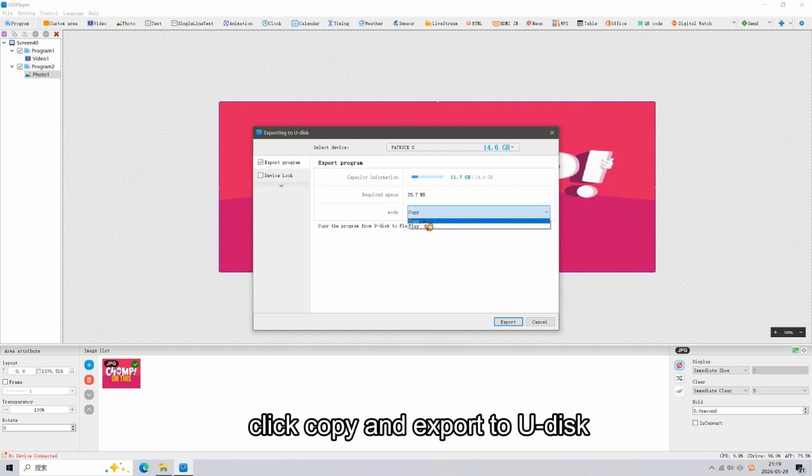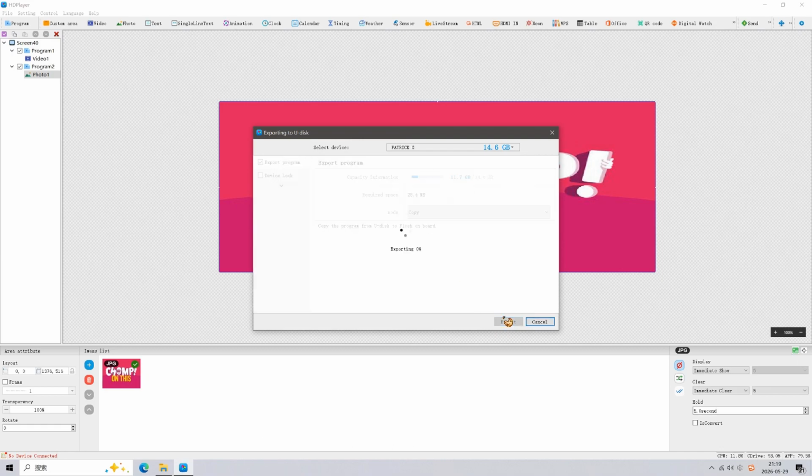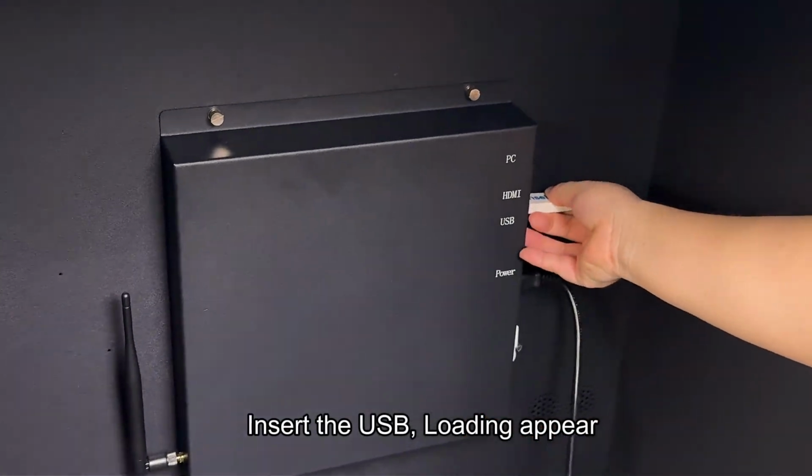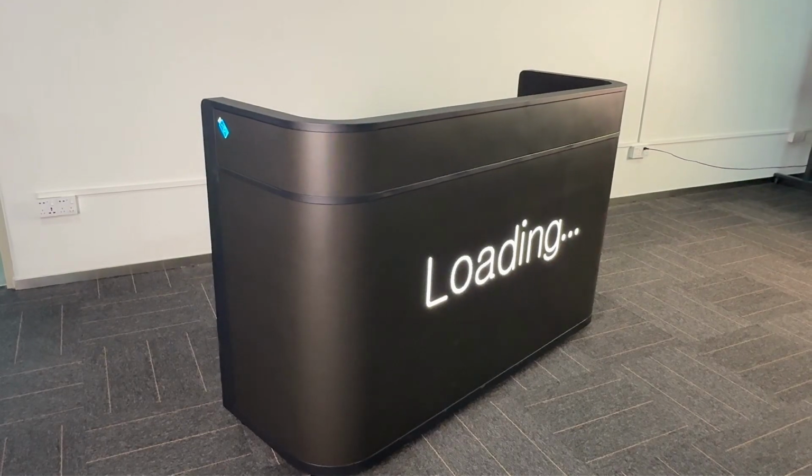Click Copy and Export to U-Disk. Insert the USB. Loading appears.